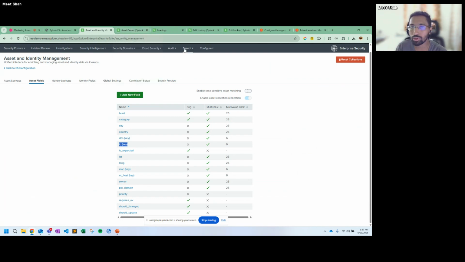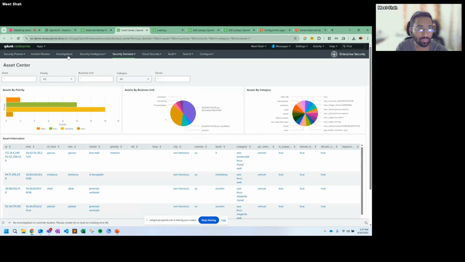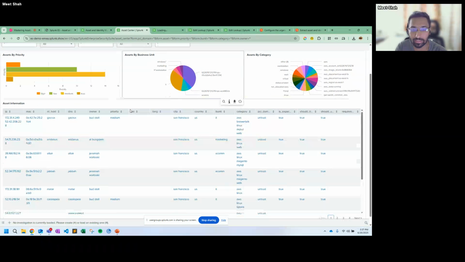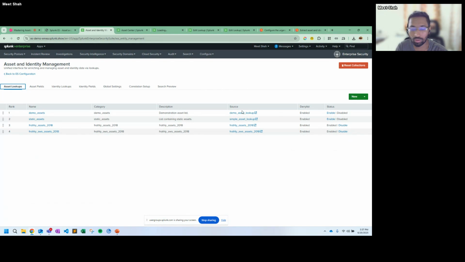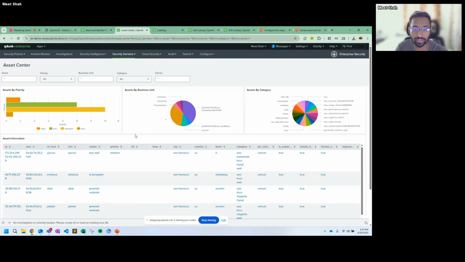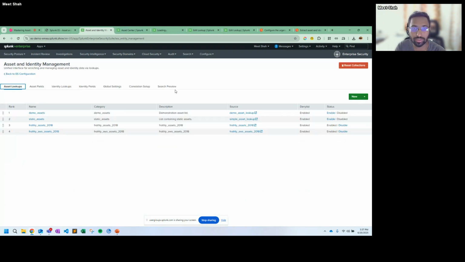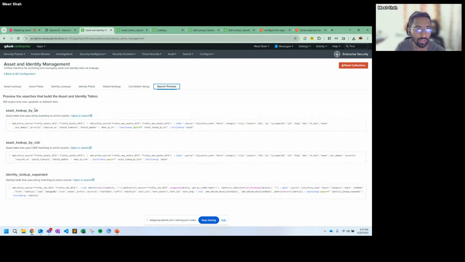And how it would look, we can see from the asset center. If you go to security domains, identity and asset center, you will see something like this. After you configure all of your assets lookups, you can come over and verify whether the lookups are updated or not. Or you can just go to search preview and open up.